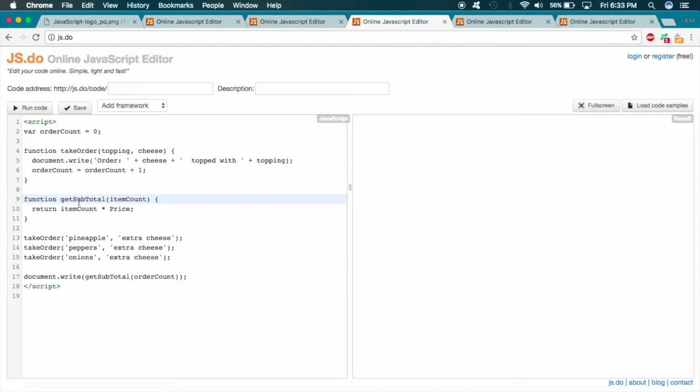So now we have our function get subtotal item count, and then we have a return instead of a document.write. So we're going to be returning item count times the price. What's the price, you may ask? Well, we'll just set it to anything. Imagine everything in the store is the same. So we'll make it 10.25 for this example.